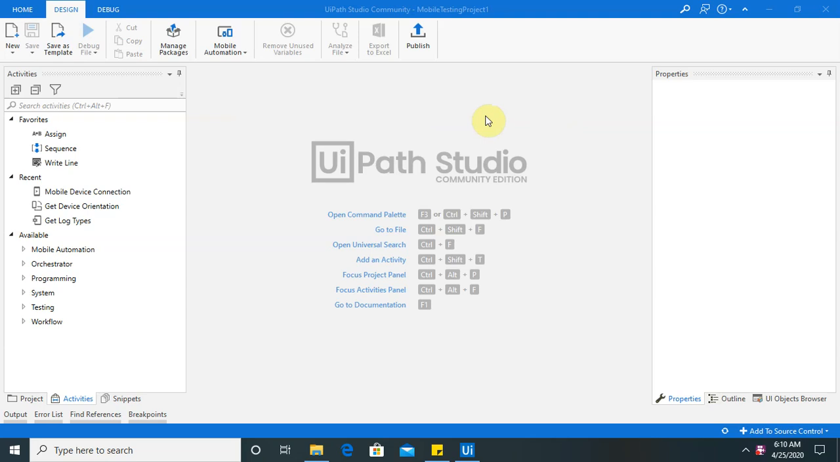So in this session I will explain how to make a test suite for the mobile application. In my previous session I explained the new feature added in the UiPath tool, that is test suite management. Here there is an additional feature also available for mobile application testing.